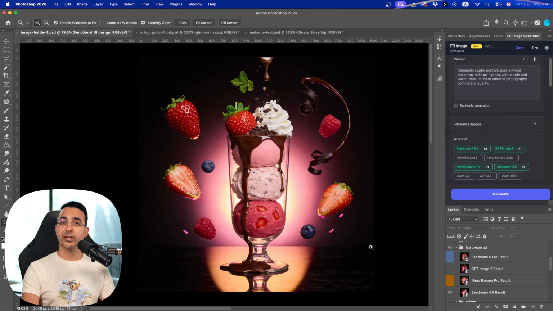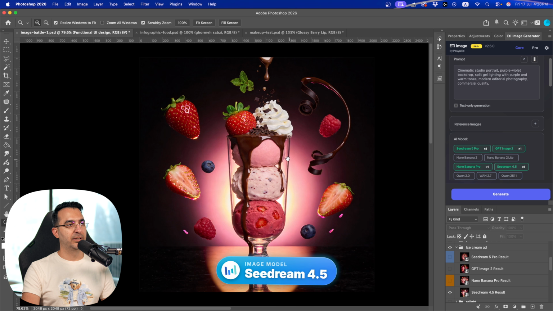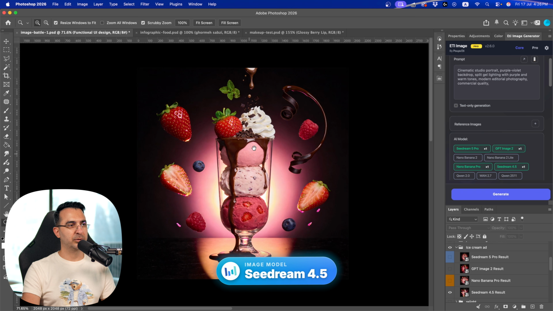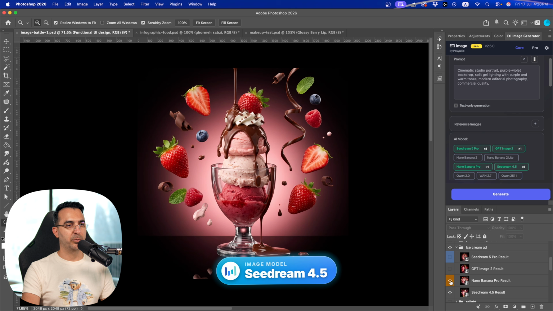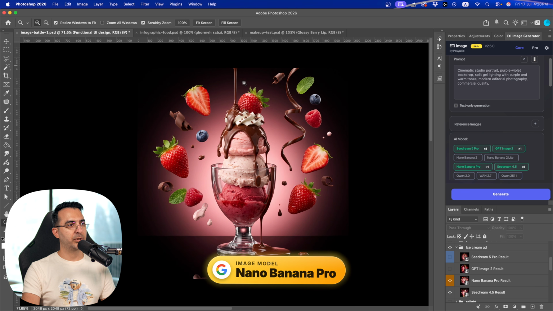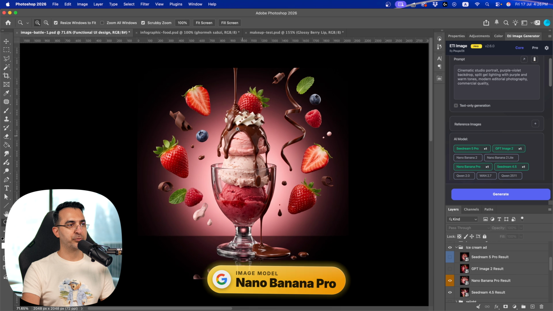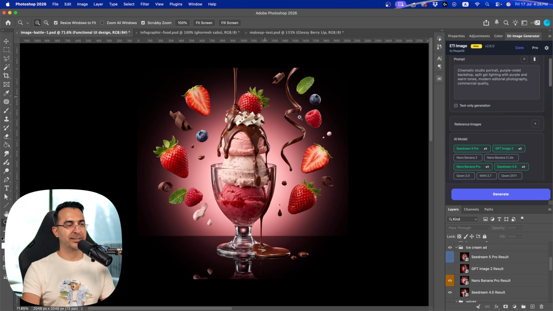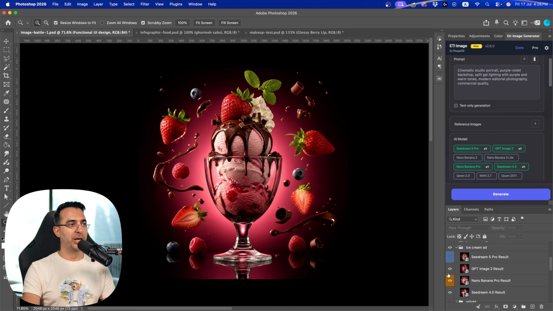All right, now we get to the ice cream example. So this is the result of Seedream 4.5. It's not bad, it's not good, it's average. Then we have Nano Banana Pro. It's also good. We have a cool ad image of fruit ice cream with some related items around it. Then we have GPT Image 2, which is much better compared to Nano Banana Pro.